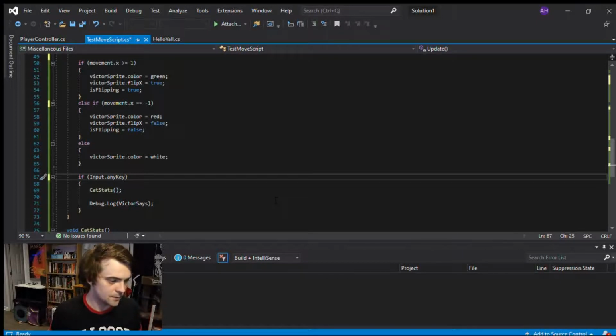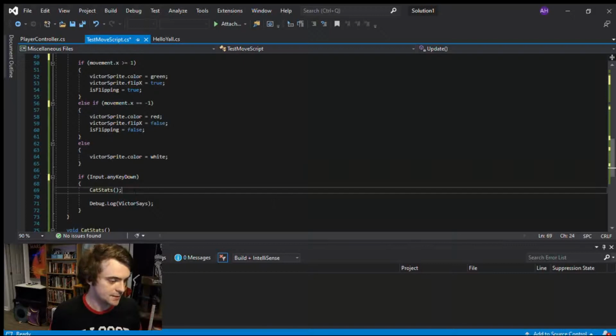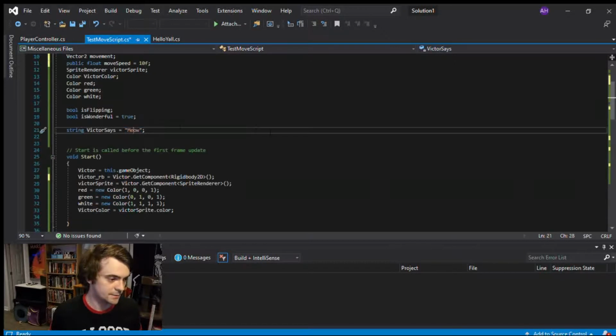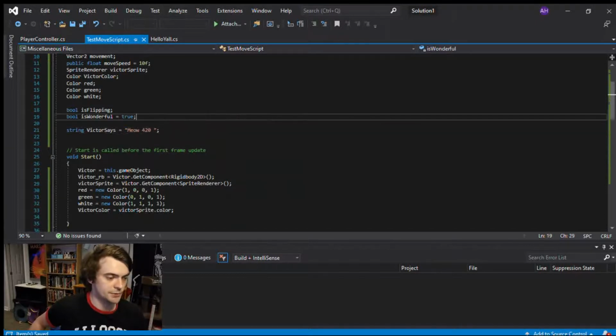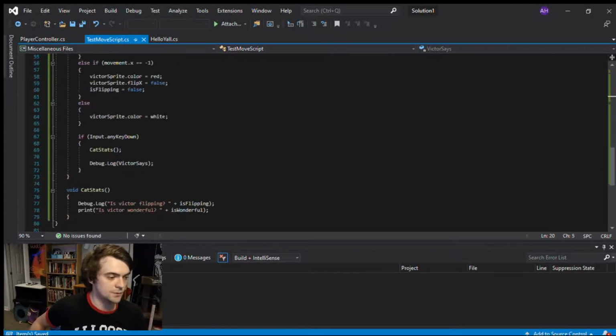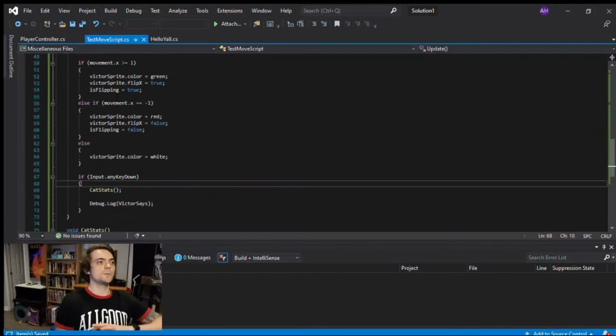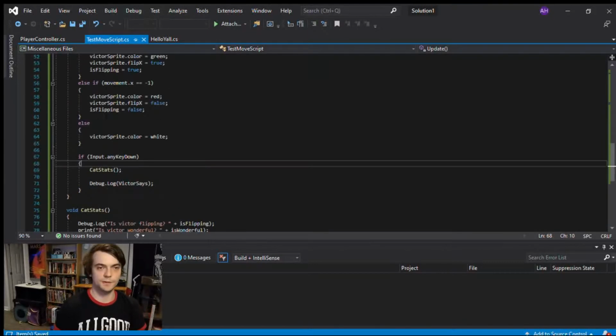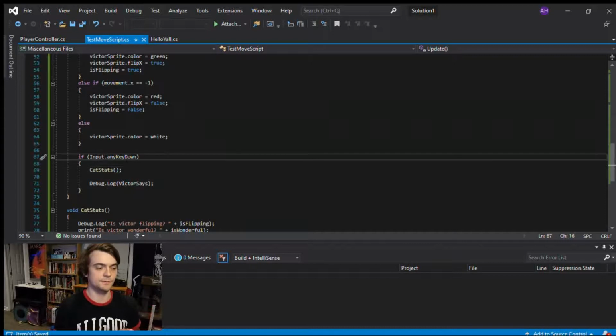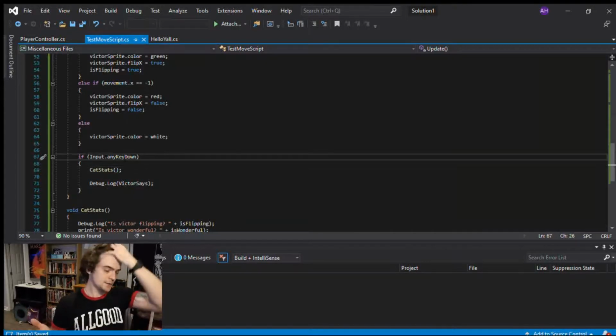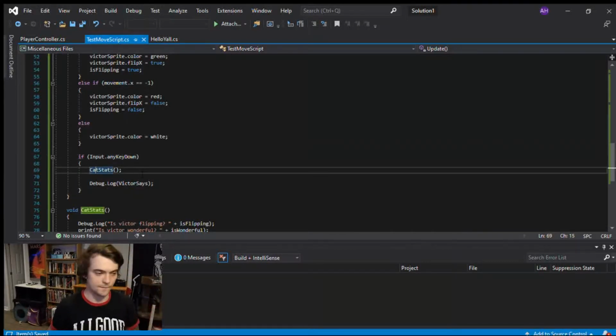So if we're pressing any key, we're going to execute the function cat_stats, and we're going to print to the console what Victor says. Victor says is the string here. A string is just another data type that stores components, similar to an integer or a float, except this relates to characters, so you'd use it for text, but you can also have numbers in there.